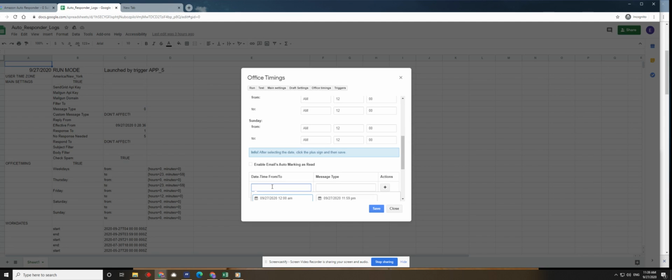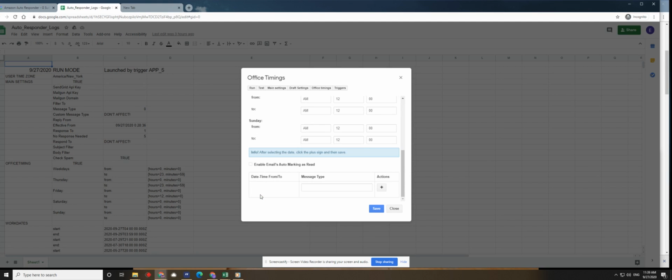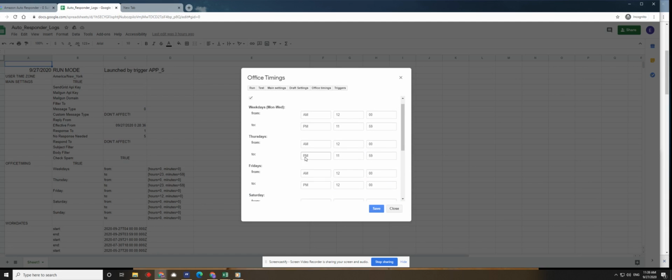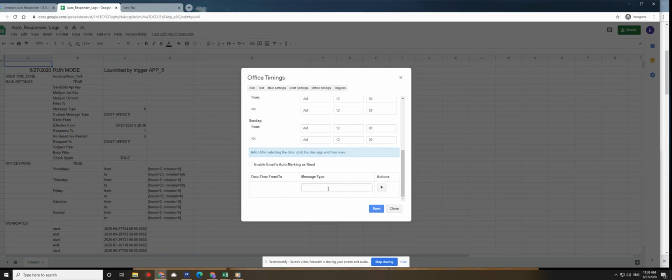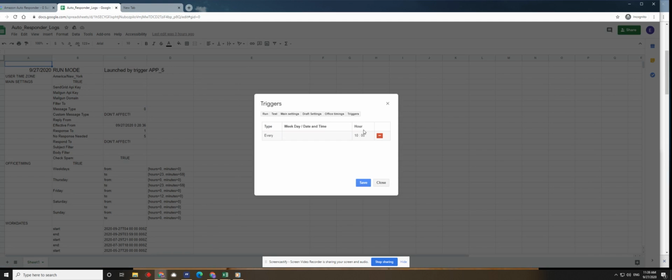Here is an override. Like if there's a holiday or anything, you can select the from and to date, and press apply. So on these days, it's going to reply even though normally during weekdays it's not responding. You can also select a different draft. You put the name of a draft here, or it's going to use the default Amazon reply. You can have multiple in here. And then there are triggers where you can set how often it runs. The default is every 10. We can change it to every 8 hours.